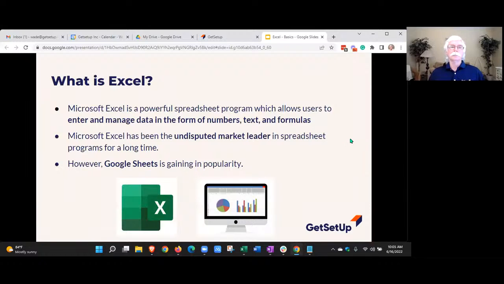So what is Excel? Excel is a powerful spreadsheet program which allows users to enter and manage data in the form of numbers, text, and formulas. Excel is still the undisputed market leader in spreadsheet programs. It has been around for a long time. It wasn't the original spreadsheet program, though.